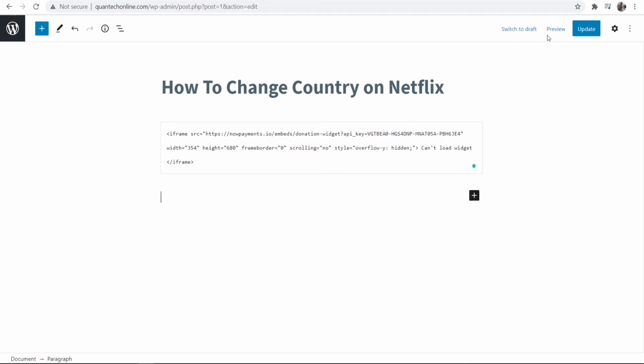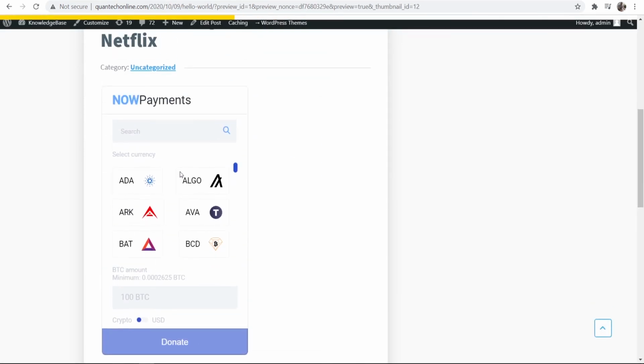Ignore the title, by the way. Then we're just going to preview it. When it previews here, we should see the widget. So if we just scroll down here, you can see we've now got the Now Payments widget, and people can donate Bitcoin Cash to us.